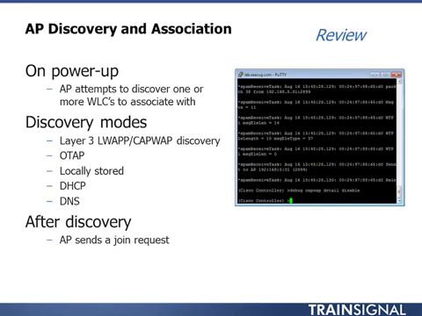Now, when the access point first powers on and loads this image, it's going to go through a series of discovery modes to find one or more wireless LAN controllers. And exactly how it does that depends on how the access point is configured. It depends on how the wireless LAN controller is configured, and it also may vary depending on whether it's going to use a DHCP or a DNS server.